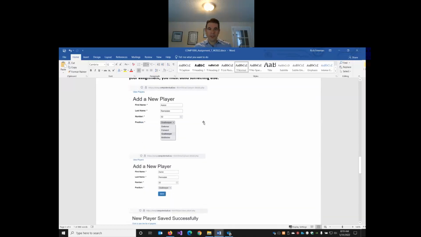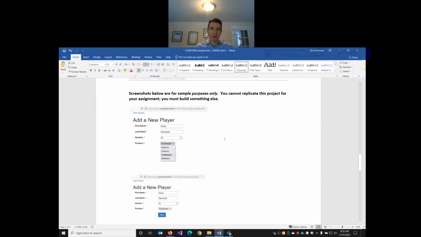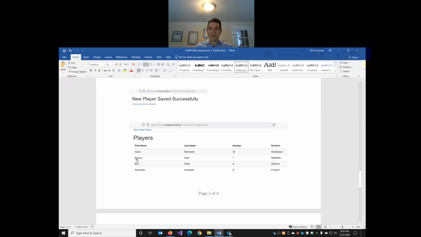So I've included screenshots of the little demo application that I've shown you. Here's the form with the drop down, the save page, and then a page that shows all of the data in our child table.